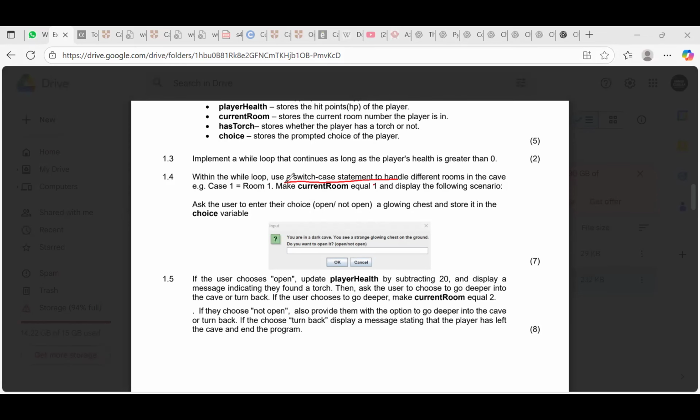The exercise says use a switch statement to handle different rooms. We make a current room, and then display the following scenario. If you display it, it means that we need to ask the user, and after we ask the user, we need to put open and not open. So everything is inside the case, and at the end of all this, you write the break. Okay, that definitely makes sense.